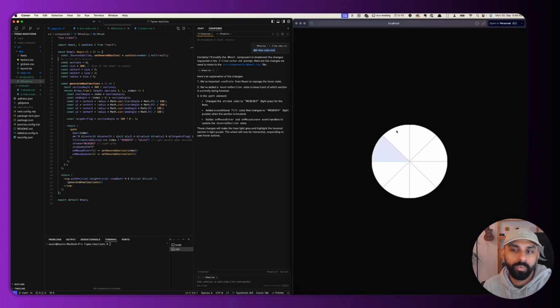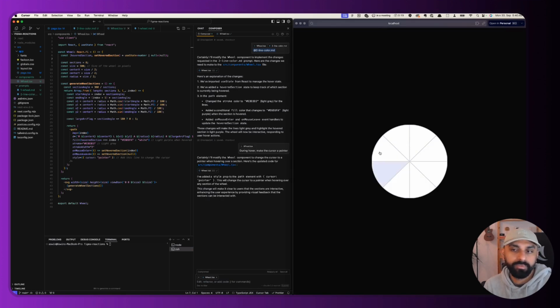So now we have the hover state configured. As you can see, when I hover, I can see this little purple interaction. We can also update the cursor during hover, make the cursor a pointer. Now you have a simple reaction wheel with a hover state.